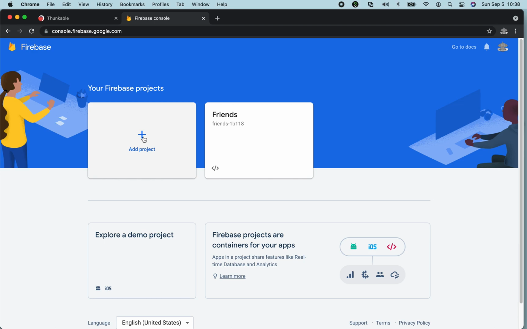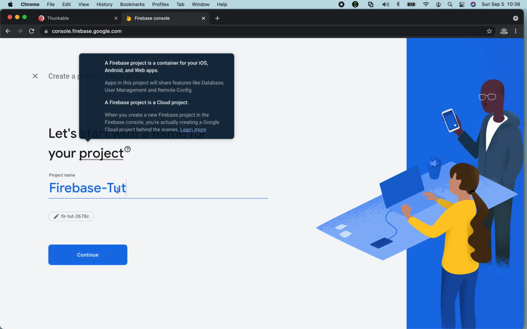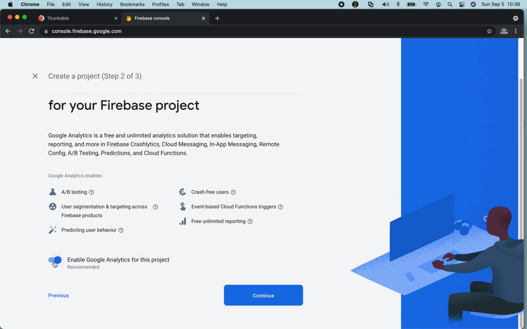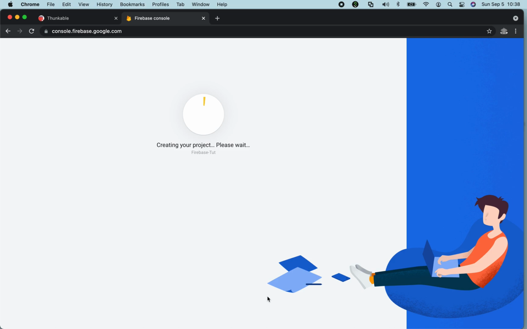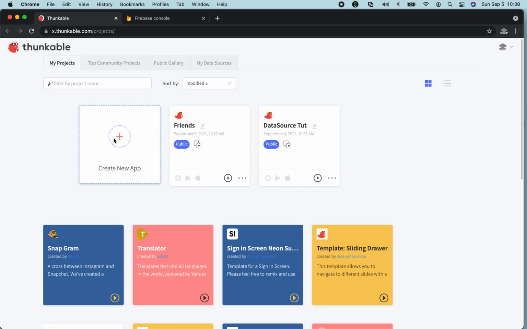Let's go ahead and add a project. What are we going to call this project? We're going to call this the Firebase Tut. Continue. We don't need analytics for this project, and let's go ahead and create this project. While this creates, let's go ahead and create our Thunkable project.